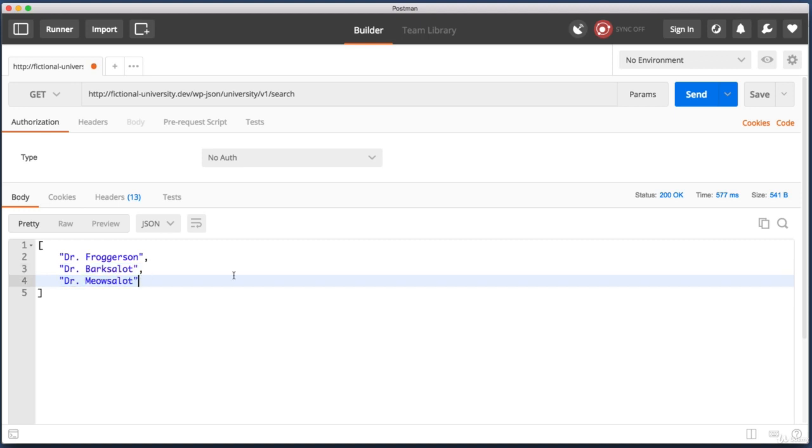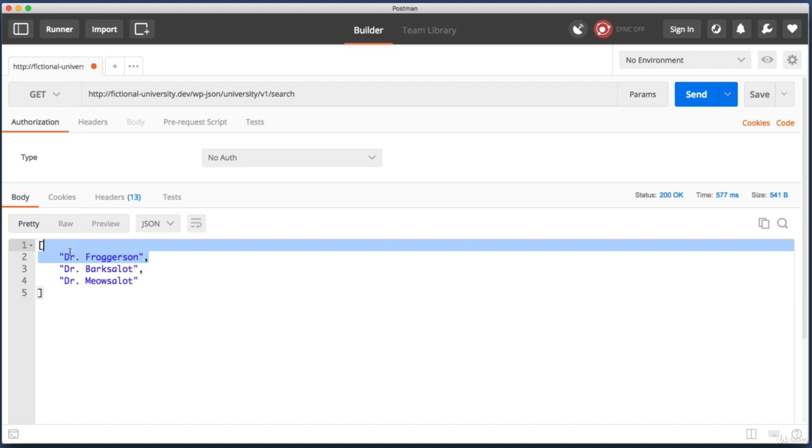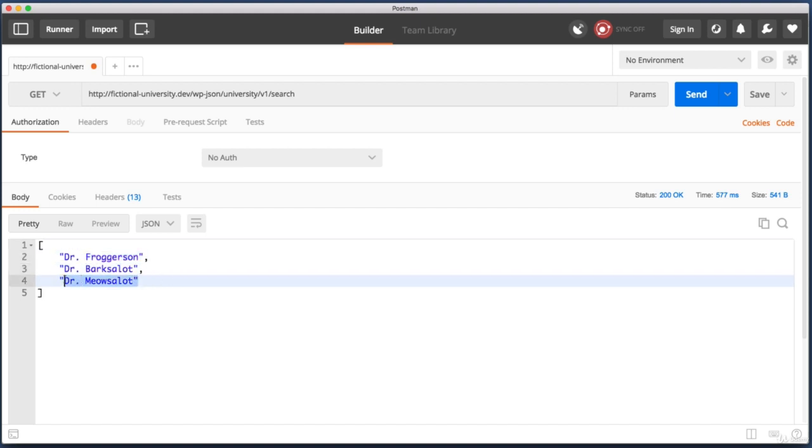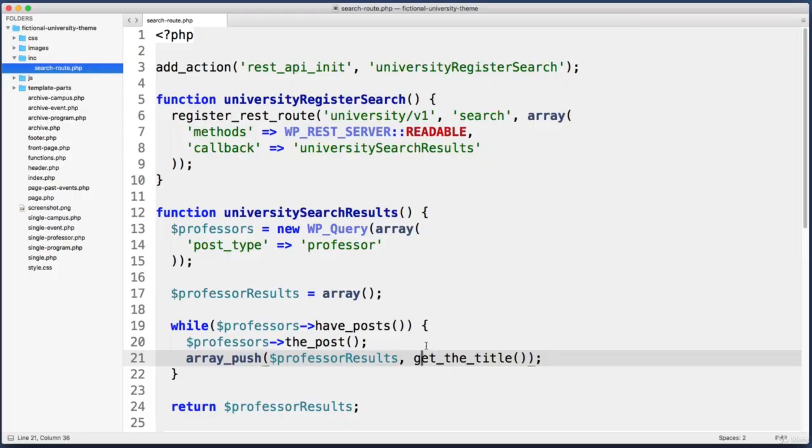However, if we stop and think about it, we don't just want a single value to represent each post. We probably want multiple properties for each post, right? The title and the permalink, and maybe the ID. So back in our code, for this second argument, let's get rid of get the title, and instead of just adding a single simple value here, let's add an array. So this is sort of array inception. Each time our loop code runs, we want to add a new array within the overall empty array.